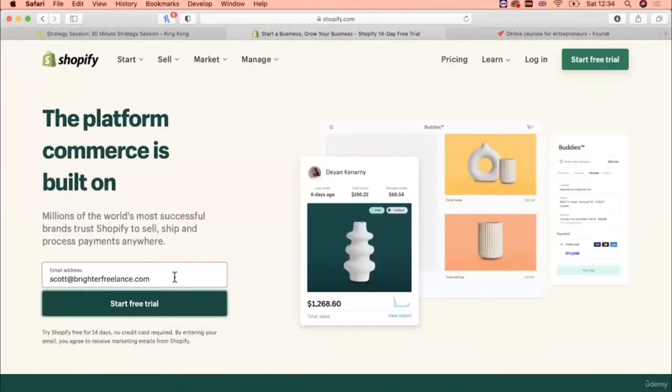Shopify is a really good example as well. All they want is just for someone to start a free trial. That's literally all they want to happen. They don't care about anything else, okay?